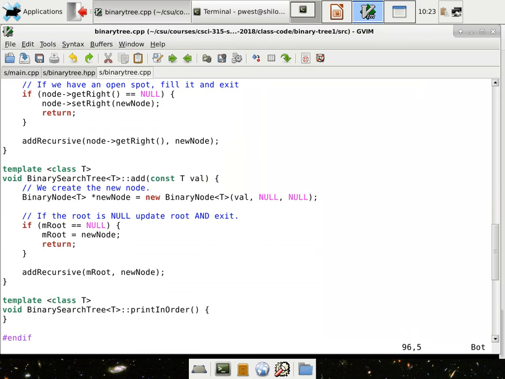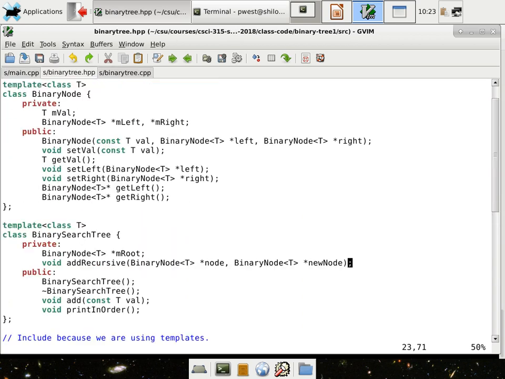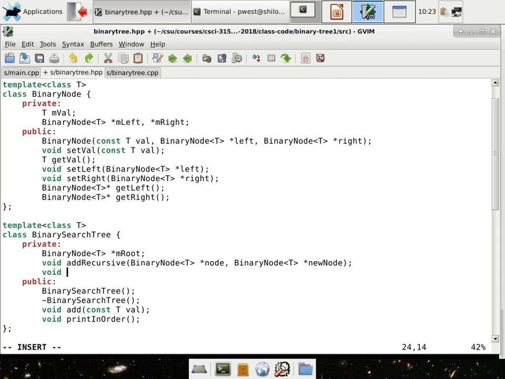All right. This is going to be way easier recursively. Way, way easier. We have get val, so we should be good. Print in order recursive. Binary node sub t start node.